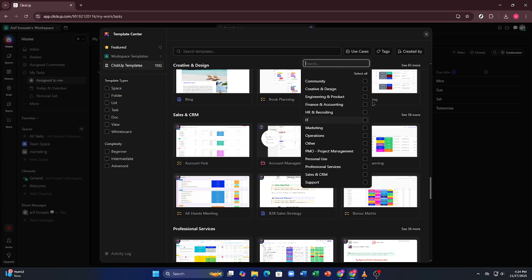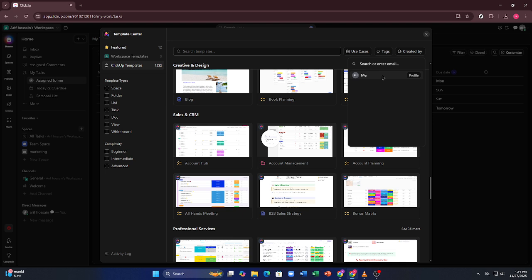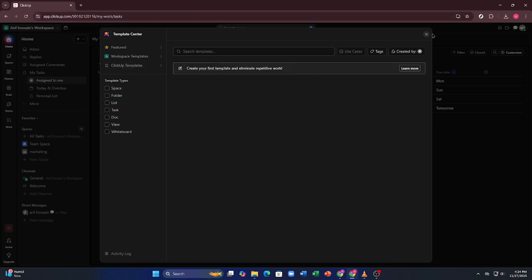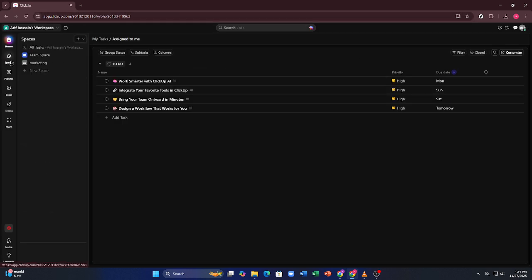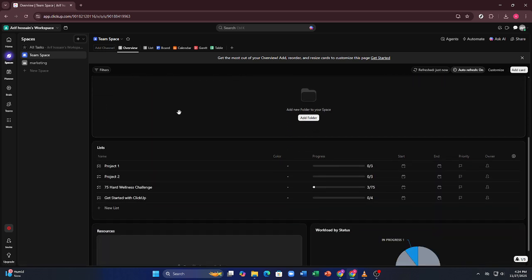Once the template center opens, pick the section where your template lives. It could be inside tasks or lists or even views or docs, depending on what you built earlier. ClickUp sorts everything automatically, so just take a moment and choose the right group. After that, scroll through the templates until you find the one you're trying to delete.